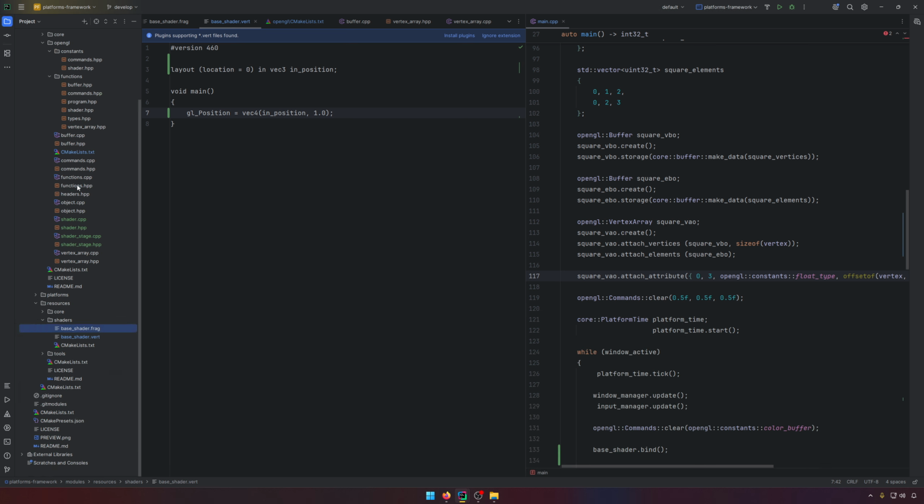Now let's do something also for the fragment. So for the fragment, we are doing something like this. We'll have a layout at location 0, and we'll have an out vec4 outColor. Okay, and in here outColor will be equal to this value. We'll have 1. This represents RGBA. We'll have 1 on the red channel.